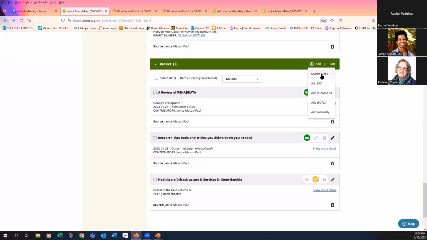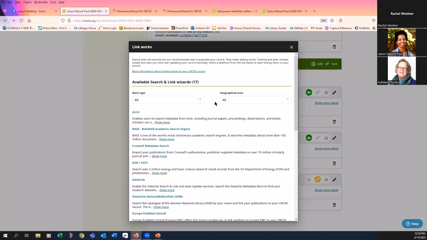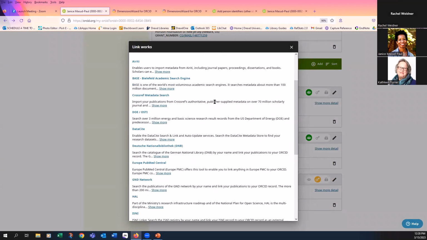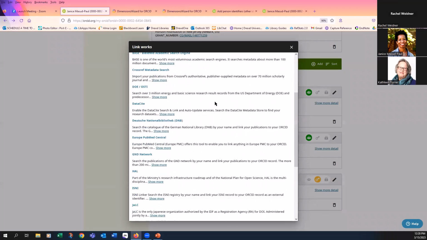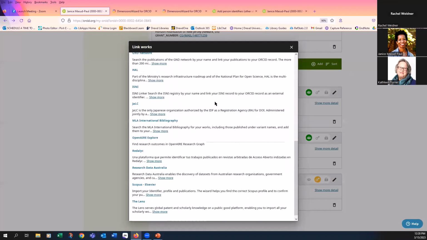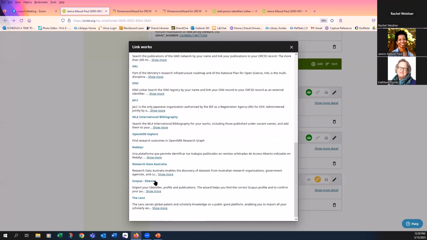You can use several options for wizards, and that's under the Search and Link category. So when I click on that, you can see all the different wizards that you can use. Scopus is pretty common. So if you have a Scopus profile, you can use that to import records.